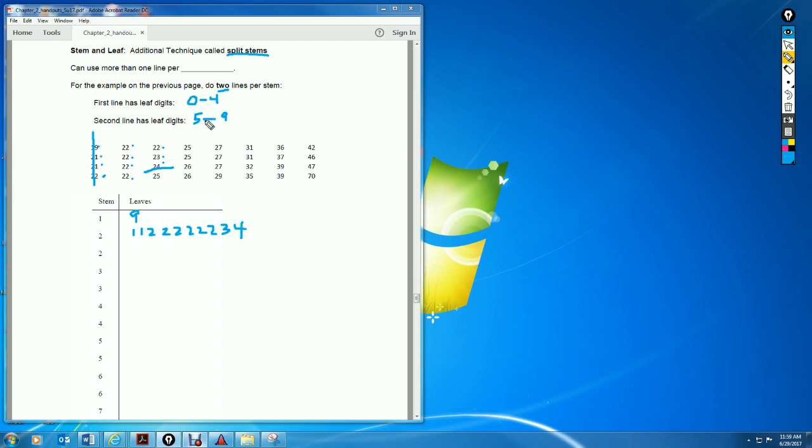But now, starting with 5, that's going to go on the second line of the stem. So here I'm going to do 5, 5, 5, 6, 6, 7, 7, 7, 9. Okay, so 5, 5, 5, 6, 6, 7, 7, and 9.